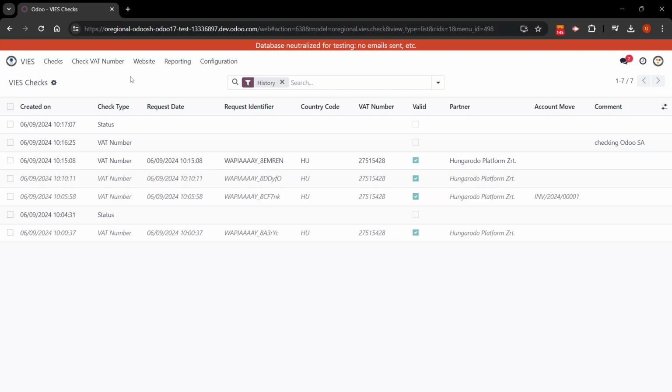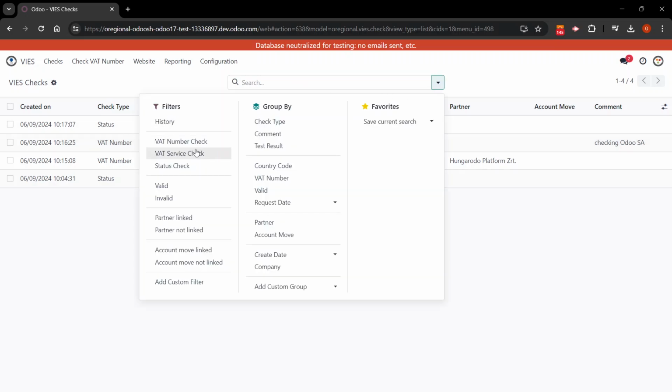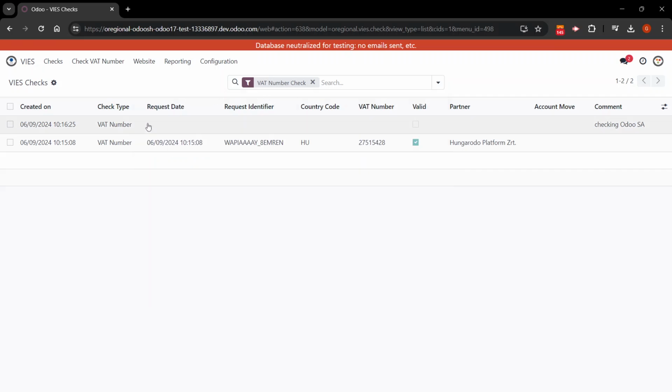Okay, and the final note is about the subscription. So the idea here is that here in the VS checks, from this VAT number check, which is the main business usage, on the free plan you can have maximum 40 active at one time, and it will not initiate new requests until you have more than 40. You can either reduce this number or buy a subscription.